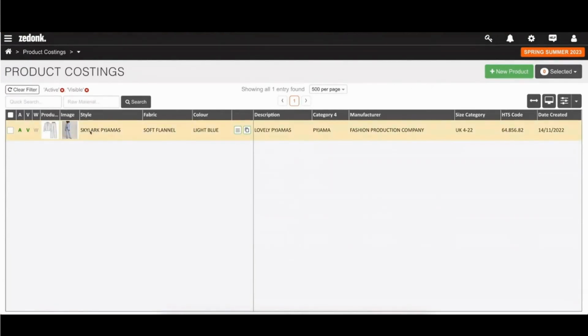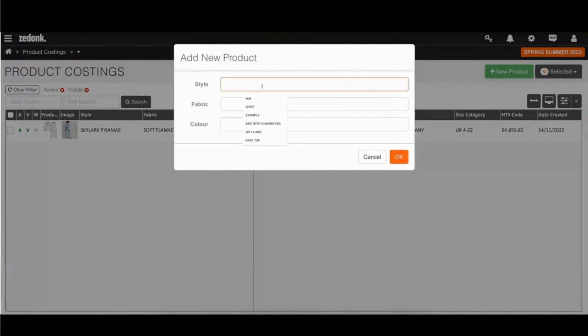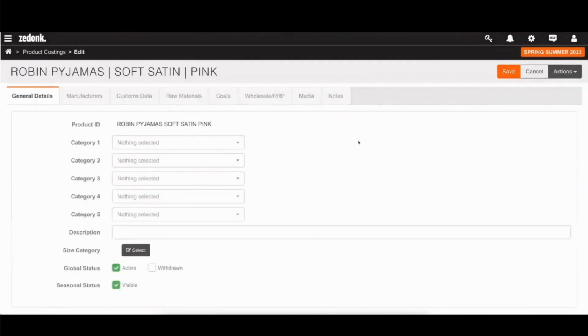So let's just take a look at this product I've entered previously as well. I'm able to see the style, the fabric, and the color of this product, a description, the manufacturer, as well as the sizes offered and the HTS code. So let's create a new product together. And I want to enter in the style. So I'm going to call these Robin Pajamas. That is my style name. The fabric is going to be the soft satin, which we entered together, and the color is going to be pink. Fantastic. Then this has created the base of a product within my system.